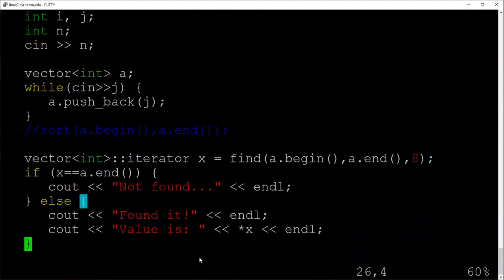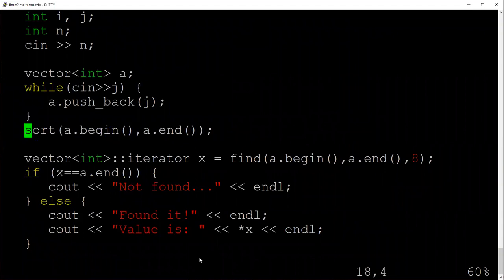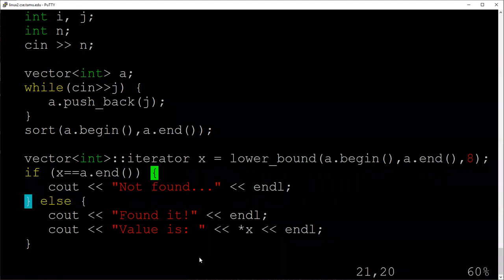Okay, next thing, if I want to use a binary search. If you want to use a binary search, you have to have a sorted array. So you have to sort everything first. And if you remember, the thing that we're going to use is not find. It is lower bound. What lower bound does is it gives an iterator to the first thing equal to or greater than the one you're looking for.